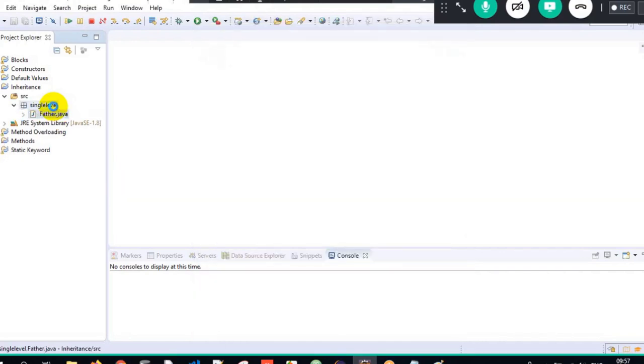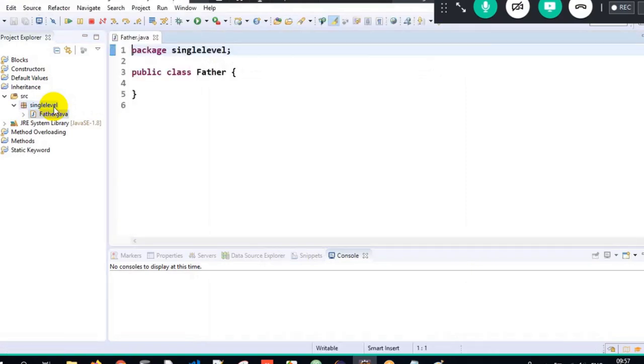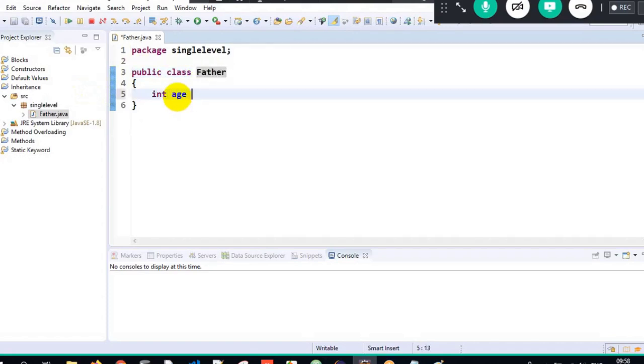If you closely observe here, I have created a class called Father. Package single level means there is a folder called single level, and public means everyone can access it. Class means blueprint, and the class name is Father. So Father has a property called age initialized to 40. That's it. I have a class called Father, and that Father class has a variable called age initialized to 40.